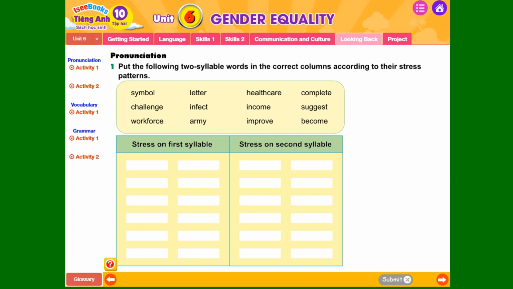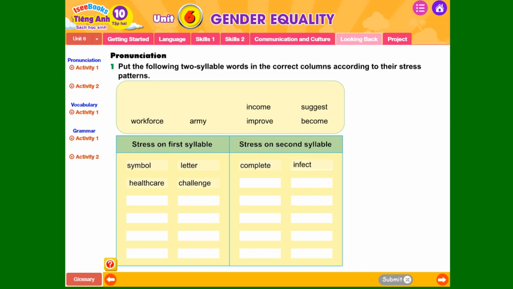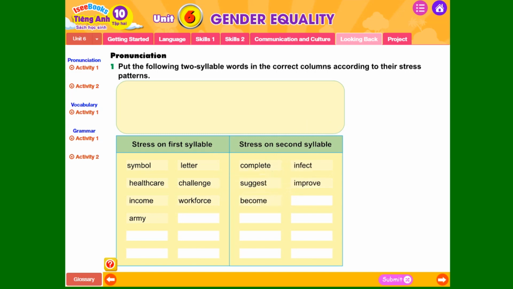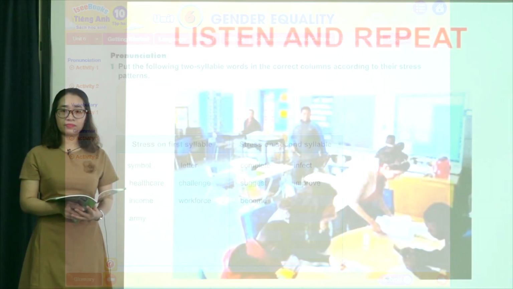Now start on first syllable is that symbol, letter, healthcare, complete, challenge, in fact, income, suggest, workforce, army, improve, become. Now press on submit button.